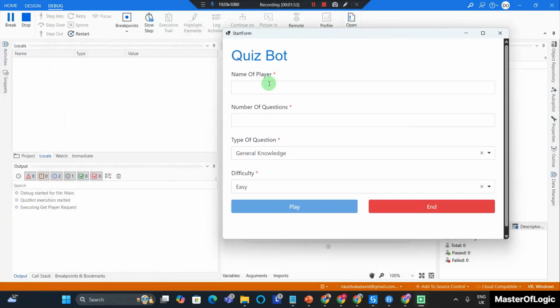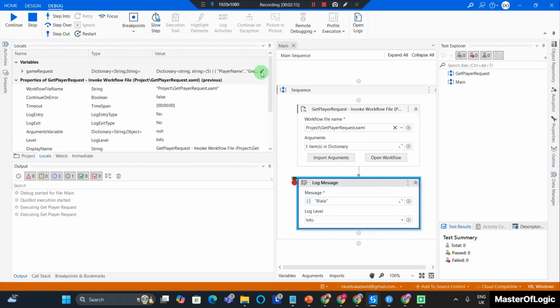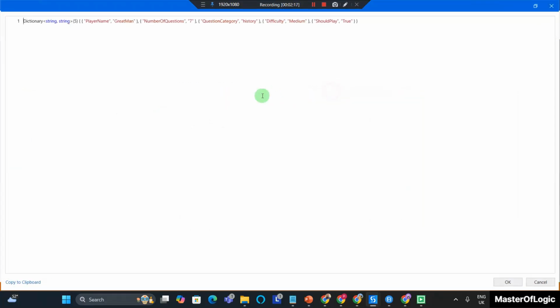The form opens nicely, and I can provide my name as Great Man. And I could select the number of questions to be 7 and type of question to be history, difficulty to be medium. Once I hit play, automatically it's out of the get player request, and you can see game request is returned successfully into our main. I'm going to hit the edit sign, and it looks really nice.